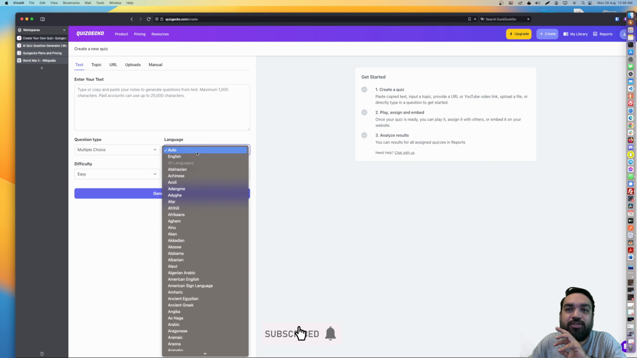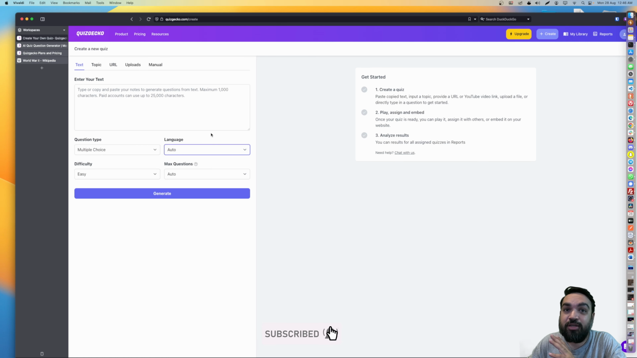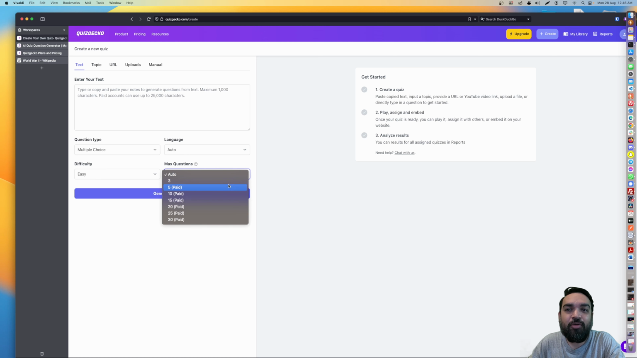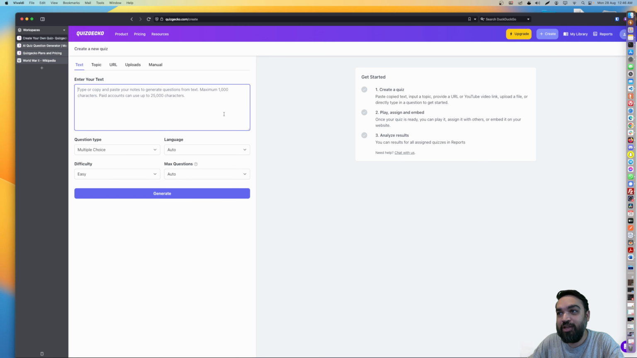And then the language is set to auto. You can set it to multiple languages depending on what type of quiz you are creating. And then difficulty, easy, medium, hard, and max questions, you can decide how many. Again, like you can see, if you pay, you get to create more questions. And the default free option doesn't support AI based generation, so it's just a default generation.